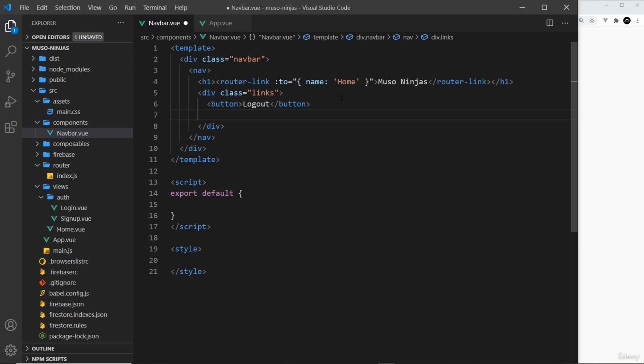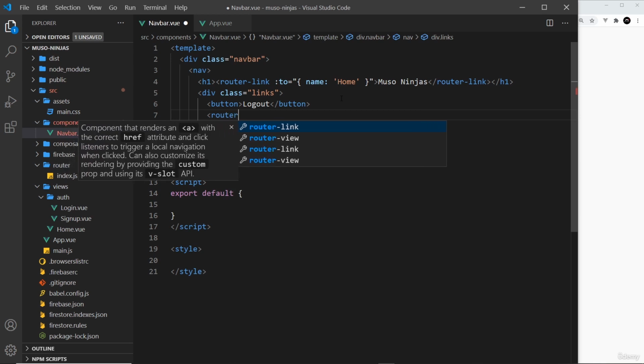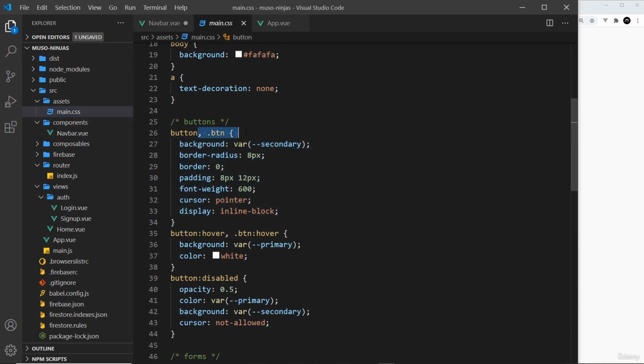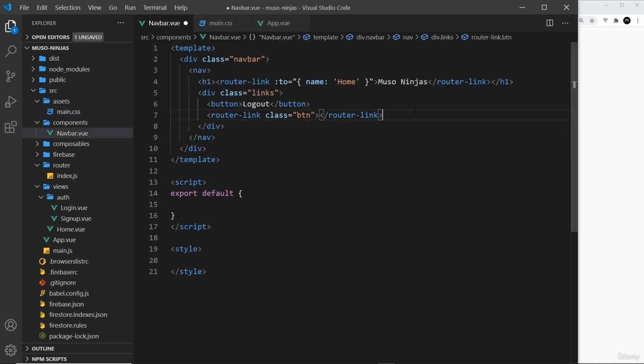Now under that, we need two links. We need one link to the sign up page and one link to the login page. So let's do a router link for each one. Router-link like so, and close those off. And what I'd like to do is give each one a class of btn, because remember, we style that right here to be the same as a button, and I want them to look like buttons, these links.